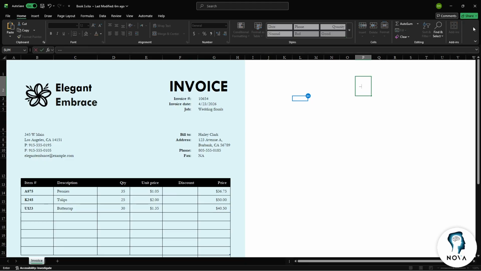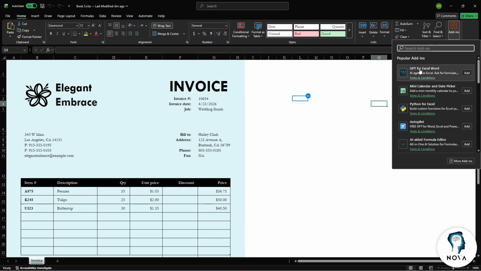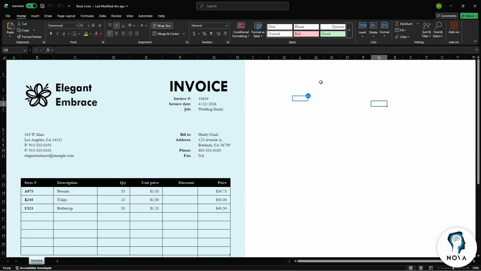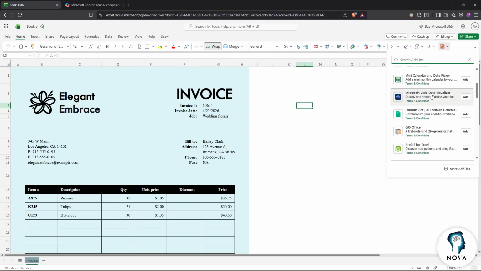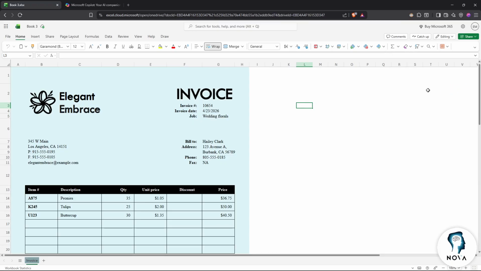If you want, in these add-ins options, there are some very useful tools that you can use for Excel itself, like this GPT for Excel Word. As you can see, it's an AI agent for Excel. You can ask basically for formulas, formatting, cleanup, lookups, charts, pivots, analysis, bulk. Of course, you can use it both on the web and in the application. So you have here a lot of add-ins that you can add and use for free.